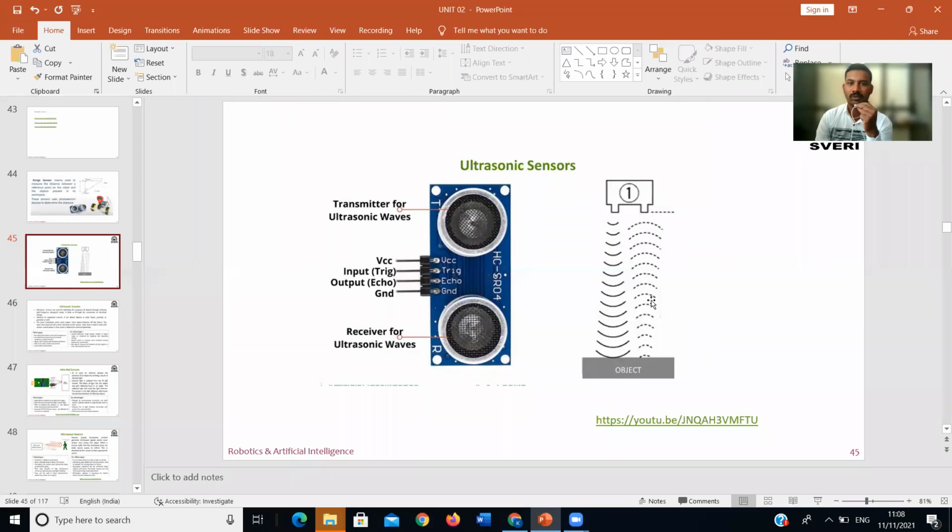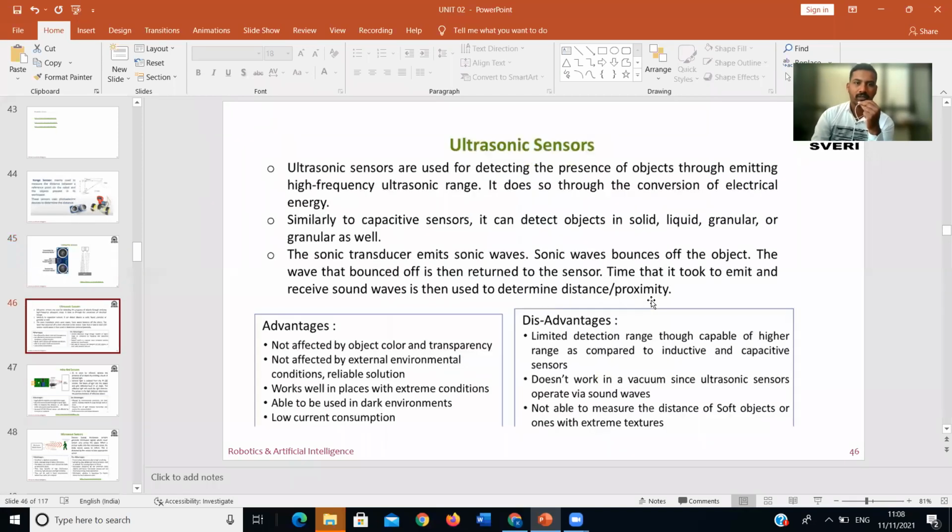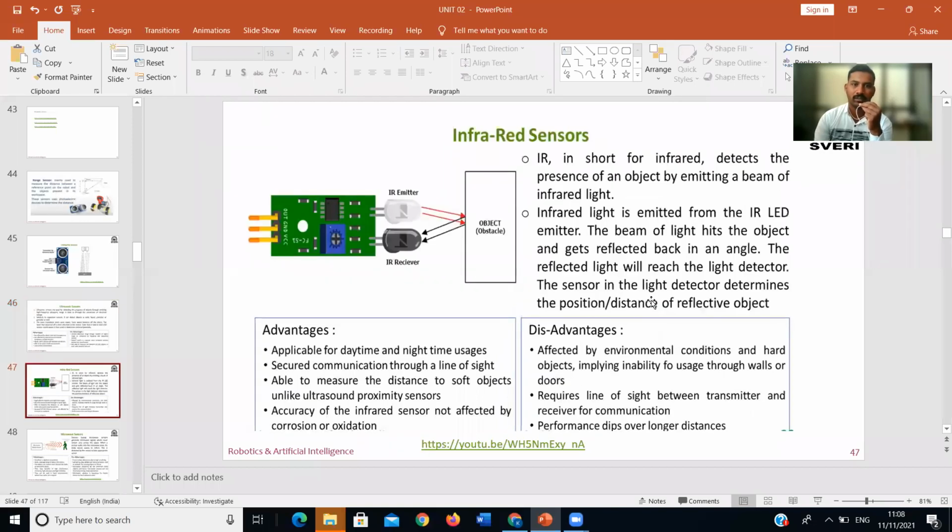This one we have already discussed in the last lecture, as well as the advantages and disadvantages of these ultrasonic sensors. After that, we started the infrared sensors, popularly known as the IR sensors. These sensors consist of two LEDs: one is the IR emitter and the second one is the IR receiver.